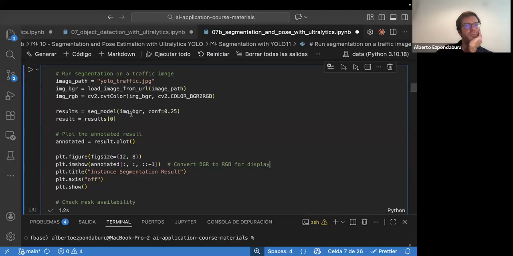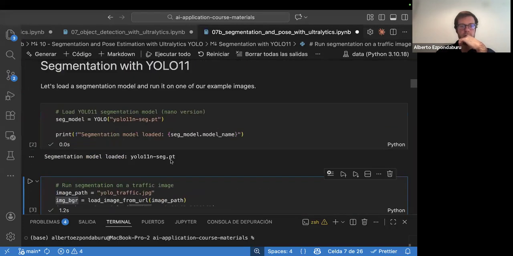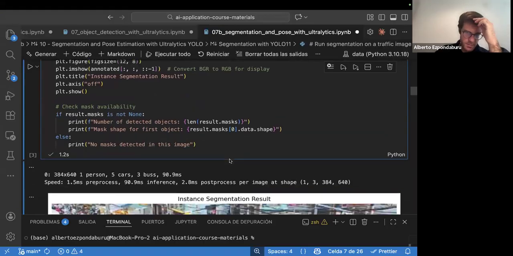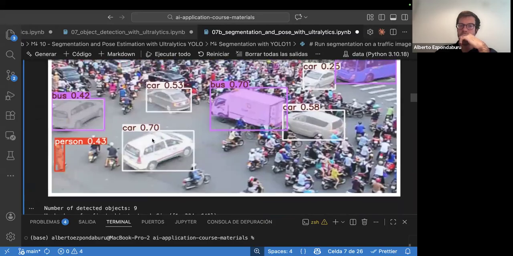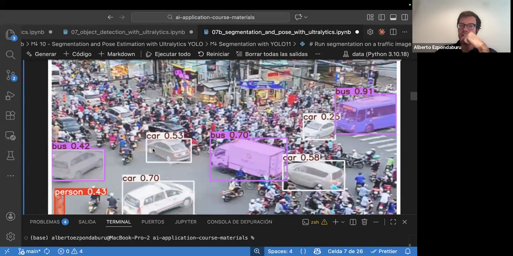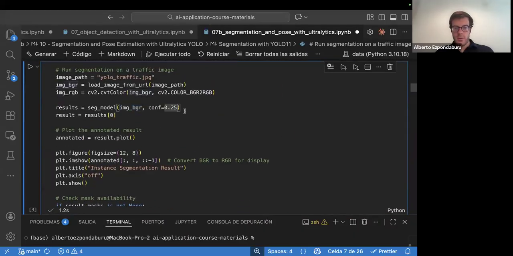Remember that we have to go with a BGR image. If you forget this, you're going to have problems. I'm going to change it in my repository. Here, if you execute your segmentation pipeline, you are going to detect all of the objects, but you are also going to have the pixels that belong to that object.